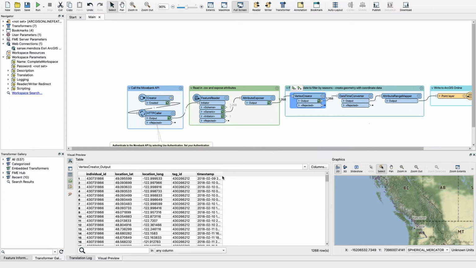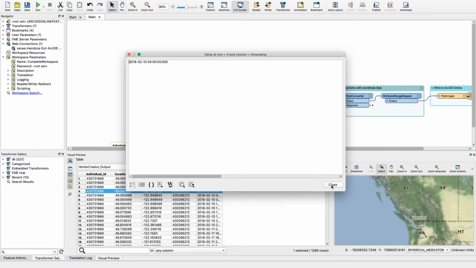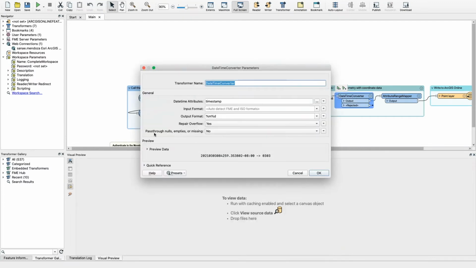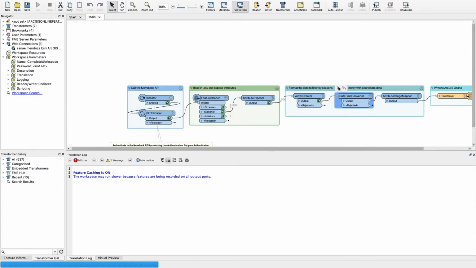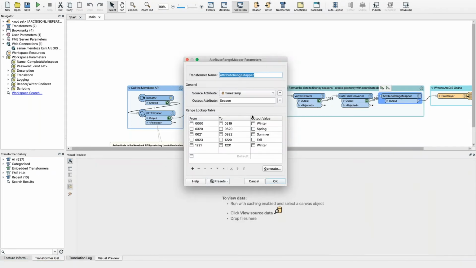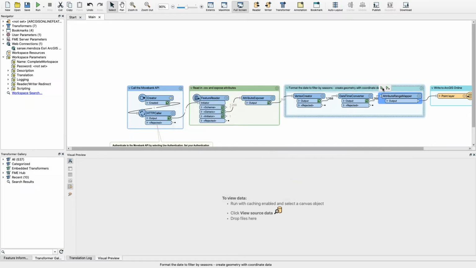So everything's looking good. Our timestamps are very accurate, which is great, but it might be easier to visualize this data seasonally. So the date time converter can convert timestamps into any format that we choose, including custom ones. So I'm just going to reduce this complicated timestamp into a month and a day. Once we have the month and a day, we can use the attribute range mapper to map these months and days into seasons. So we have winter, spring, summer, and fall.